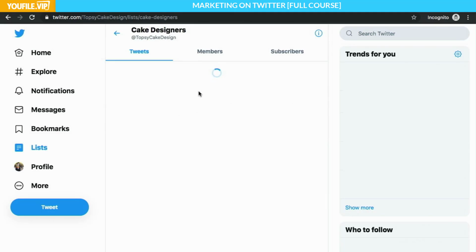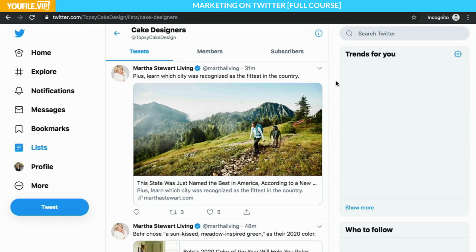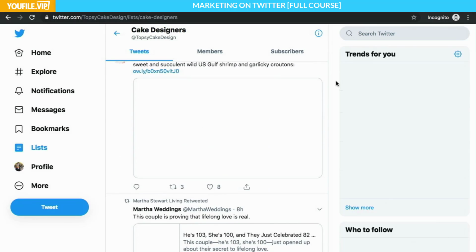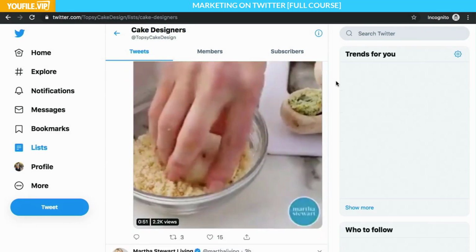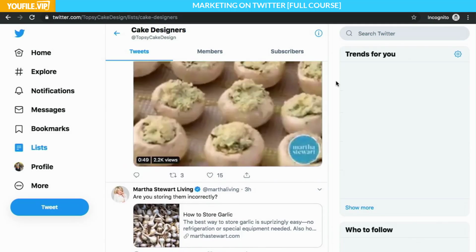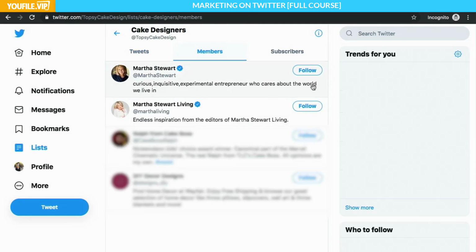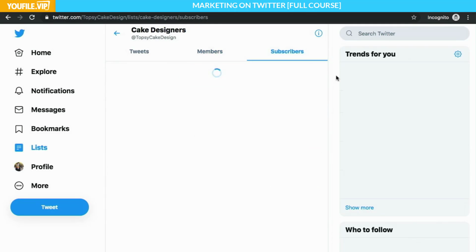Now, if I choose Cake Designers, it's here that I get the news feed. So this is all the activity that's going on with the members that are a part of this list. If I scroll down, it's here I can see all the content. To the right of that, that's where I get to see all the members that are a part of it. And further to the right, I can see if I have any subscribers or anyone who is following the list that I've created.